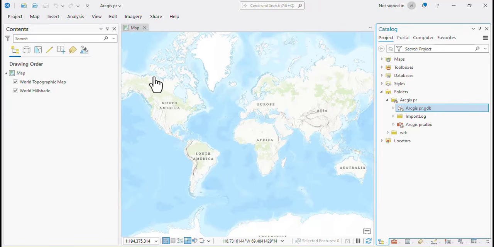Excellent. Now you understand the foundation of every GIS or ArcGIS Pro workflow. In the next video, we're going to explore the Map tab, the place where GIS professionals spend most of their time. Thank you.